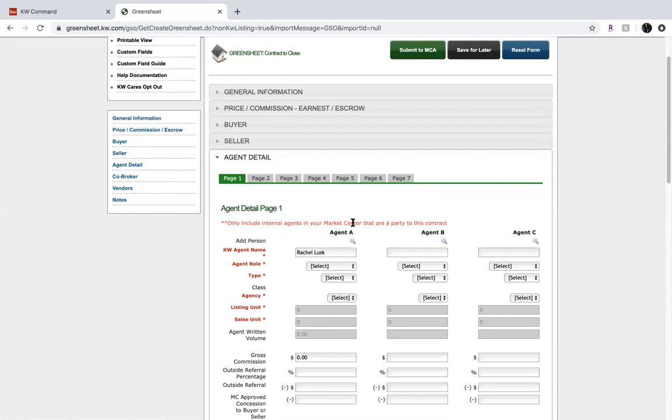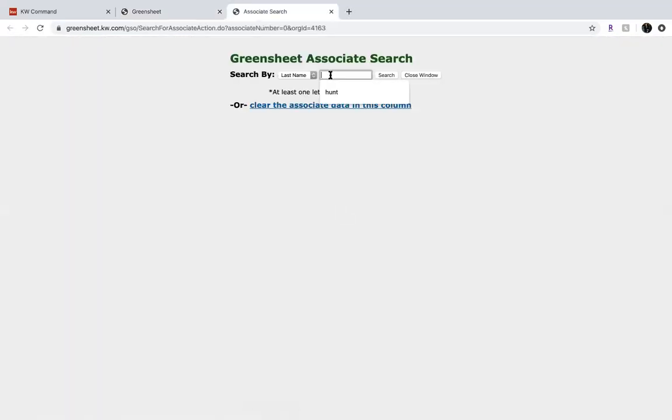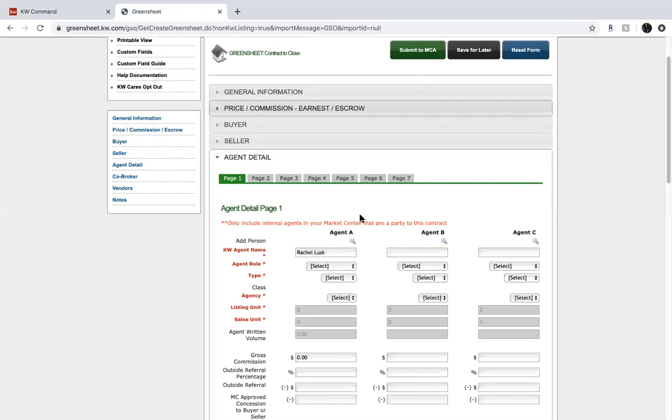So if I'm creating the green sheet for myself and I've logged in with my KW credentials, it's going to auto-populate my name right here. If for some reason I'm creating the green sheet for someone else, I'll click this little magnifying glass and I can search the name for that person. So if I was creating it for Mike, here's Mike's name and I would select and it would put his name in here. I'm going to close that window.